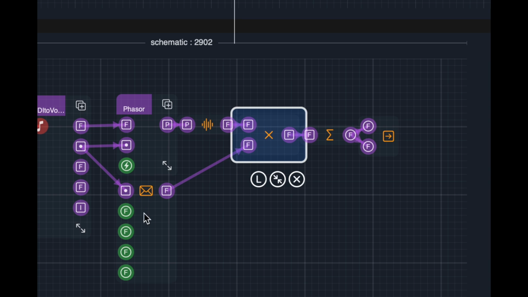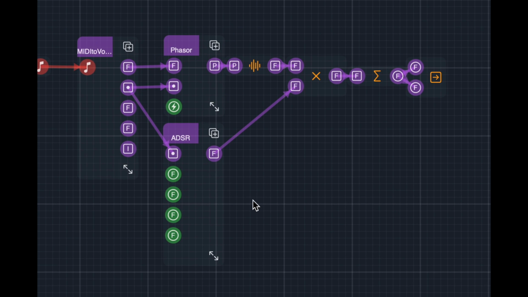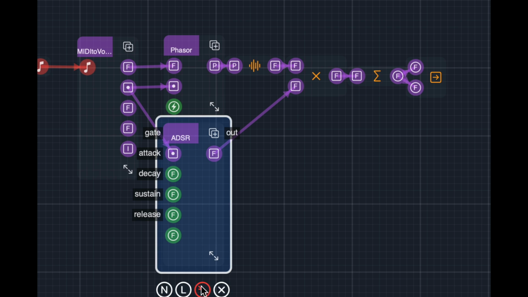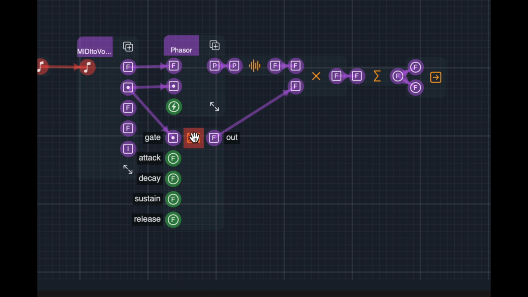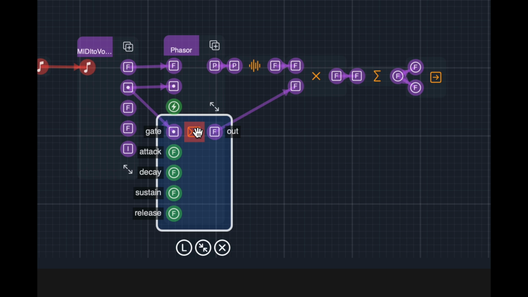This is an attack, decay, sustain, release. You can look at the labels and you can maximize them. Like here you could maximize this ADSR, and you could look at the labels like this. They're in the wrong place. That's a bug. Okay, so I'll hide the labels.